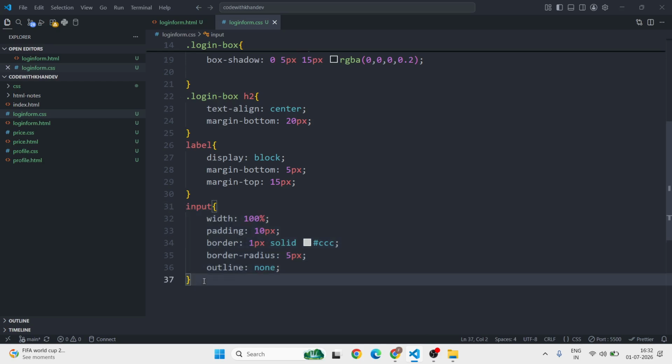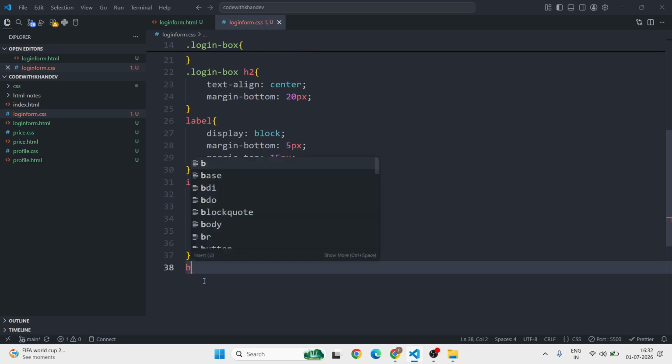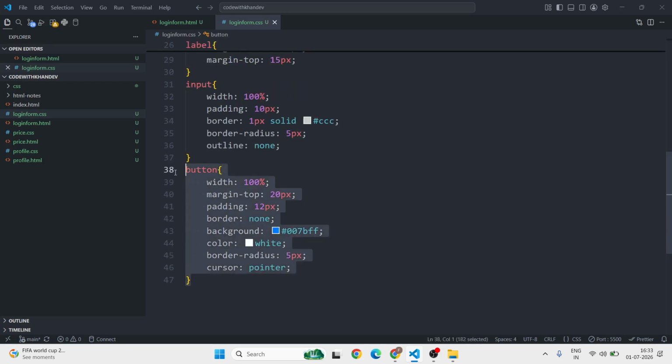Now I'm styling the login button. I have made it full width, added a blue background, white text, and rounded corners. Cursor pointer changes the mouse pointer when the user hovers over the button.